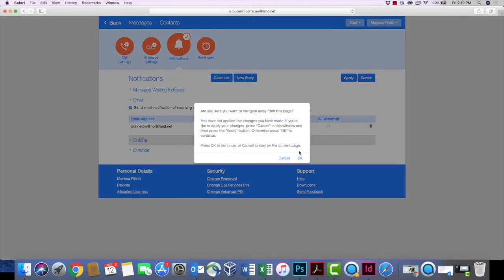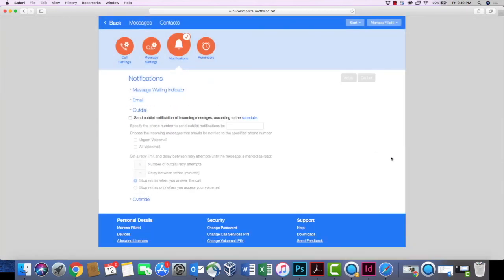OutDial sends OutDial notifications of new voicemail messages to a telephone number according to a schedule that you set. When you receive the call, you're given the option to turn off notifications or to log in and listen to the message. First, add the telephone number in the box and click the word Schedule to set up your schedule.